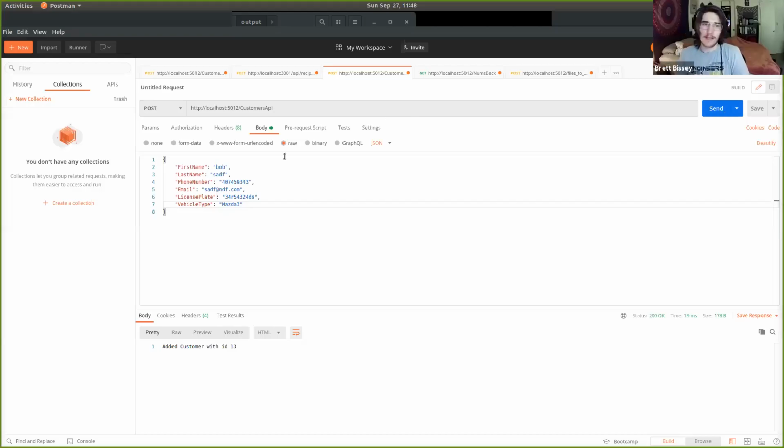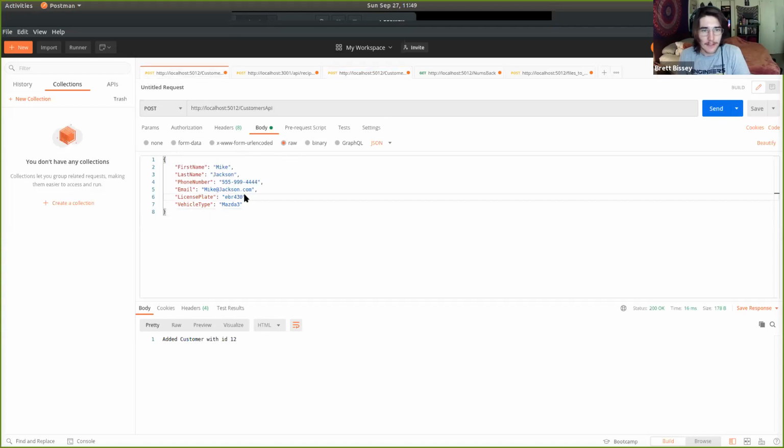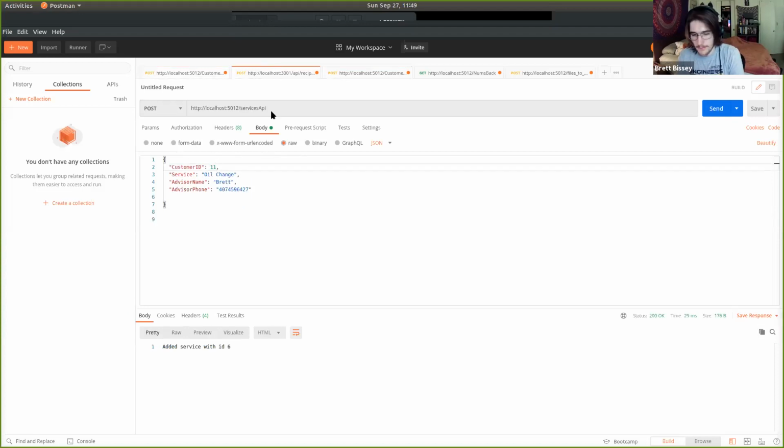Yeah, so before we can do any of the cool computer vision and license plate detection, we have to have a mock database to have customers and service appointments to actually pull from. So to start off, let's add Mike Jackson, the AutoNation CEO, and he's customer with ID 14. So as an AutoNation employee, Brett will be taking his oil change appointment. We're going to send that.